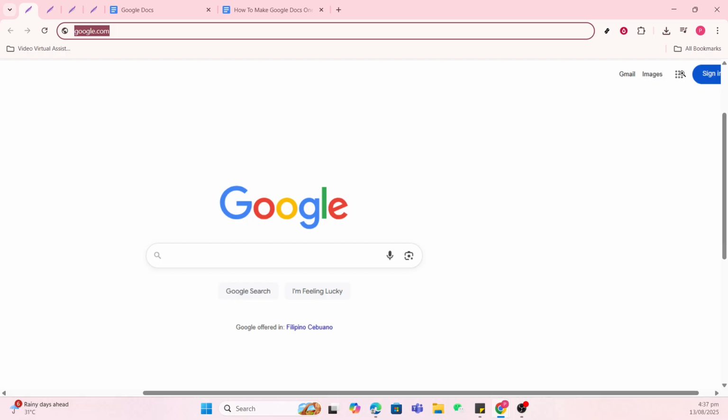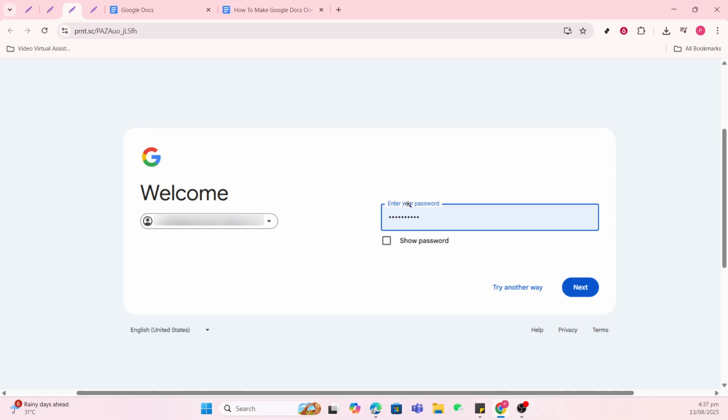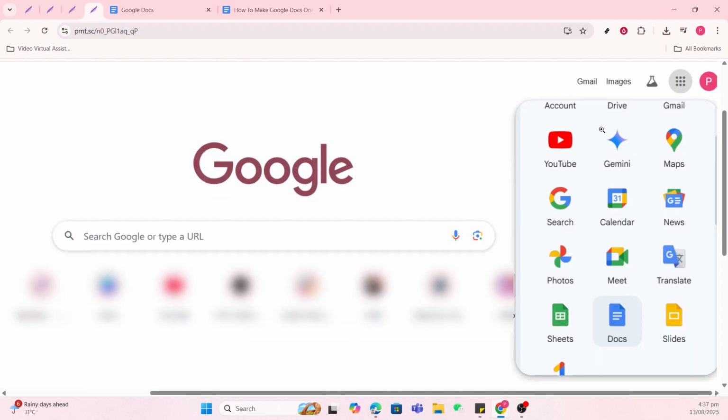Now, in the top right corner of the Google homepage, look for the Sign In button. Click it to enter your Google account. If you're already signed in, you can skip this step. But for those who aren't, go ahead and type in your email address. After that's done, click Next. The page will prompt you to enter your password, which you'll type in next. Once you've typed in your password, go ahead and click Next again, and you'll be signed into your Google account.